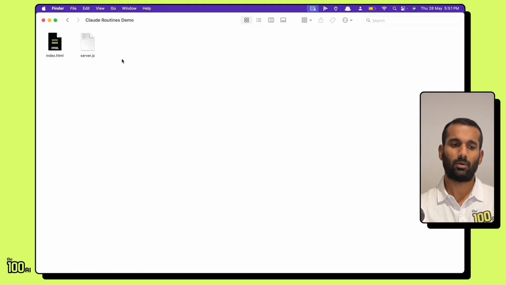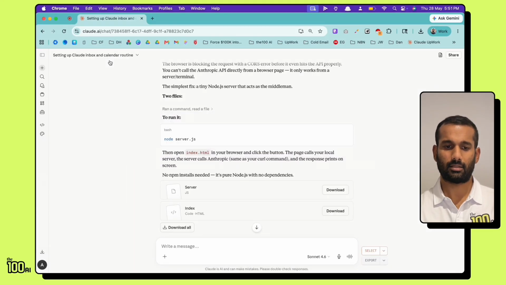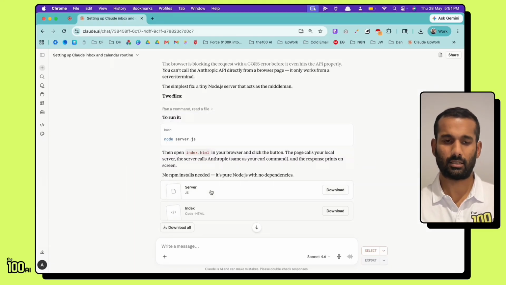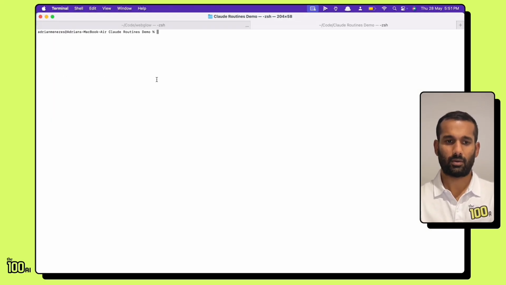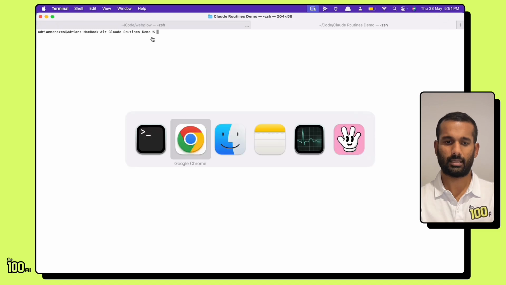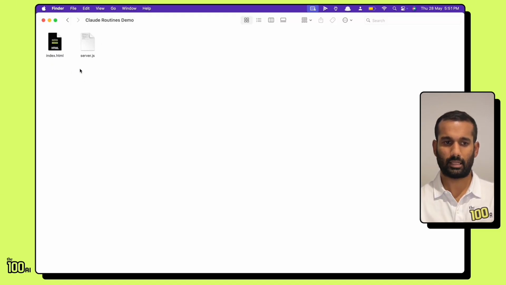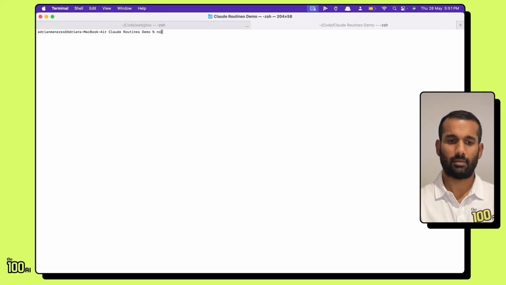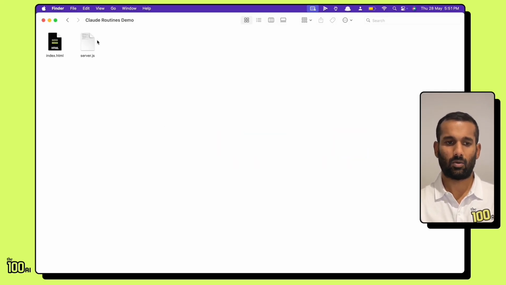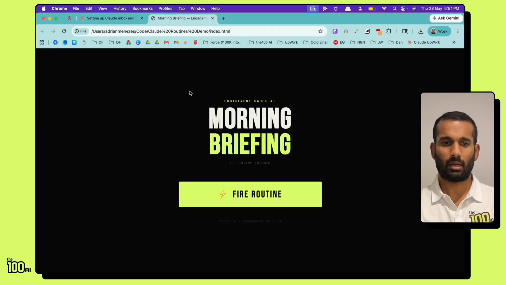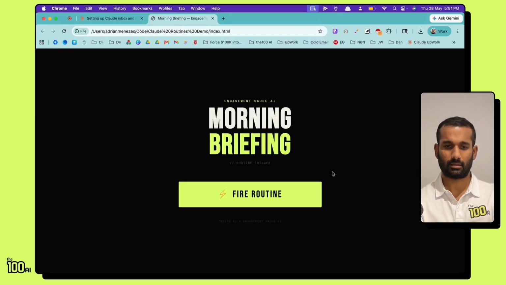Okay, so I've downloaded the index.html and server.js file that Claude gave us. Now I'm just going to come into our terminal, and you can see we are inside the Claude routines demo folder, which is the folder that I have these two files saved in. I'm just going to run node server.js, and you can see our server is running on HTTP localhost 3000. Now I'm just going to come back in here, open the index.html file. You can see it's just a simple landing page with this big button.